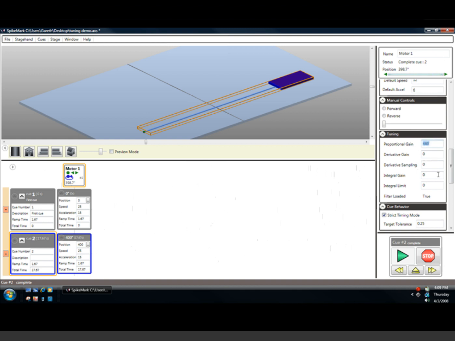Alright, so we'll reduce that back down to 120, which is where we had a nice smooth motion, and just run it back home. That wraps up our quick demonstration of some basic motor tuning and the differences between strict timing mode and target tolerance mode. I hope that was educational for you.